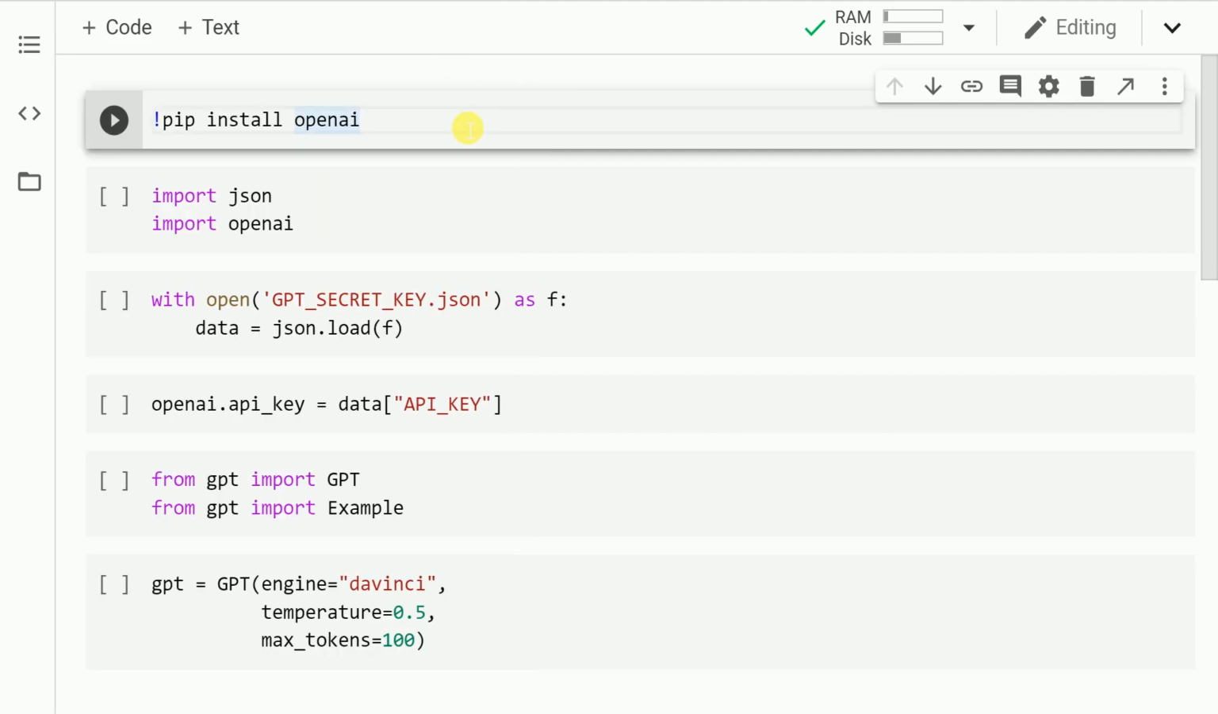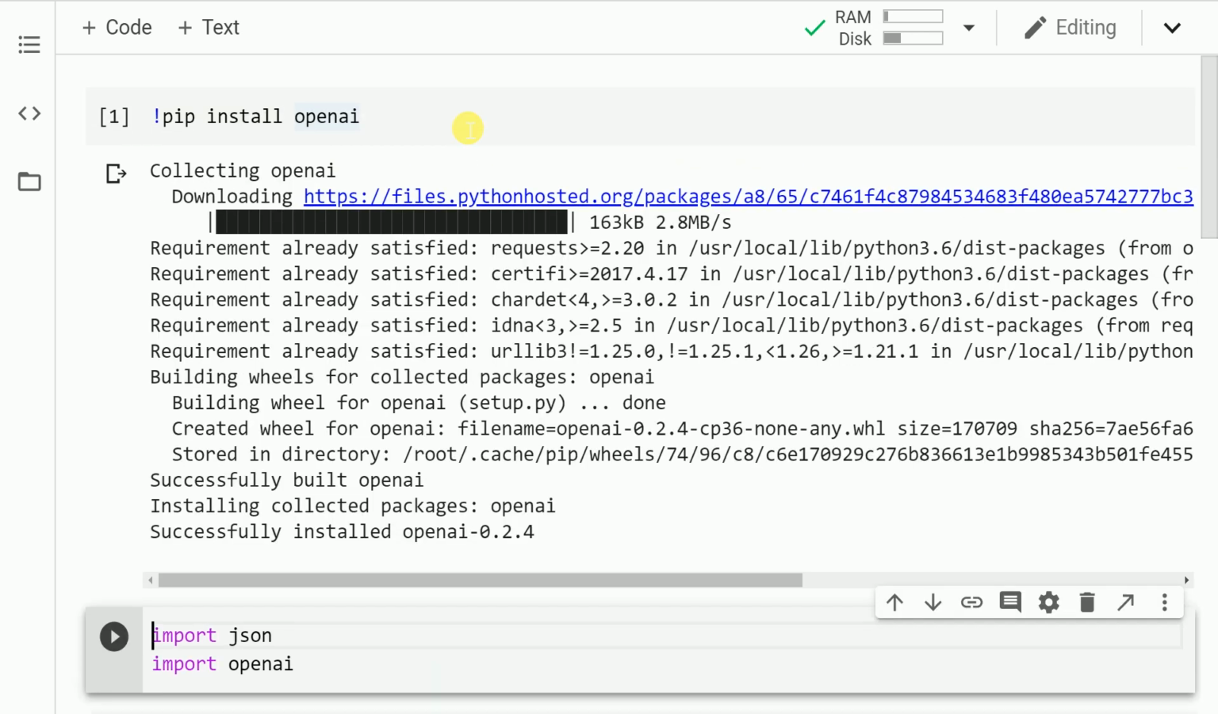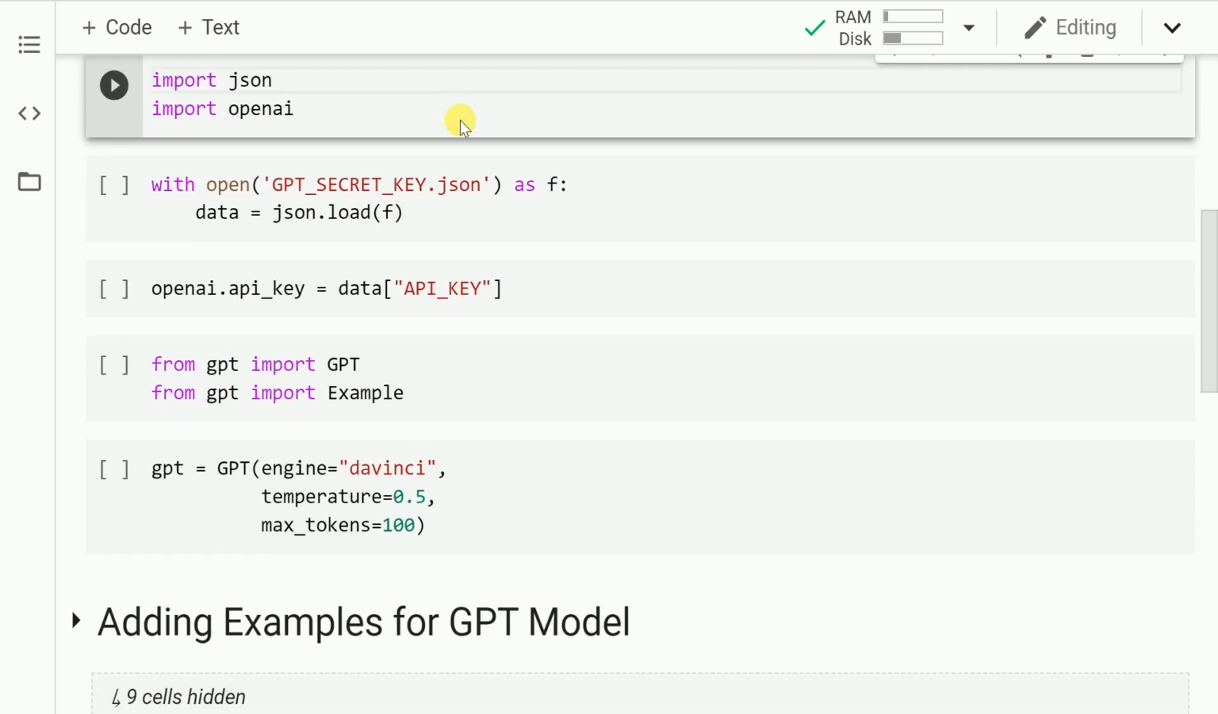Before we start using the GPT-3 model, we'll first have to install the OpenAI package. So let me run this cell. As you can clearly see, the installation is successful. Let's now move forward and import the necessary modules, that is the JSON module as well as the OpenAI module. So let me run this cell.